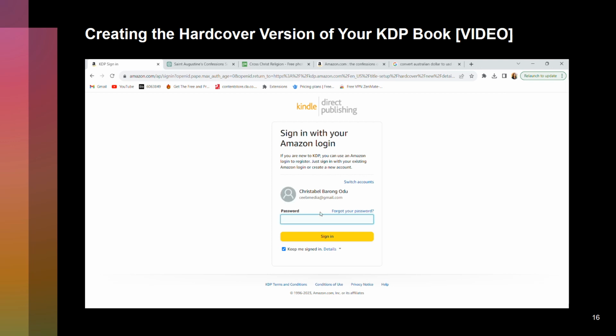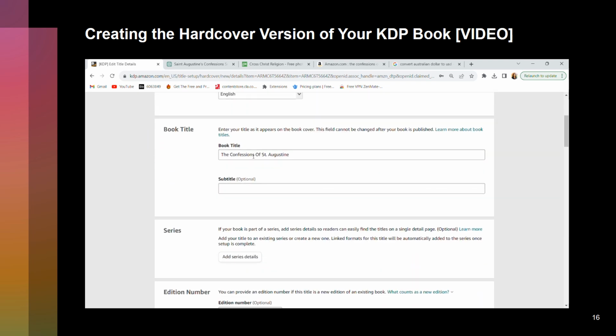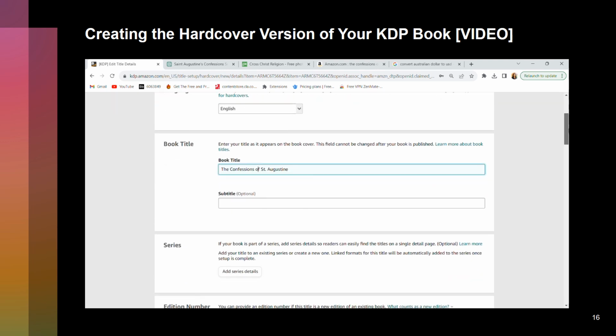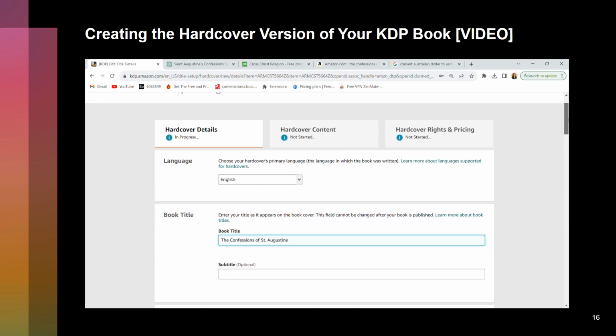Oh, I need to put in the password again. Alright, so it generates all the information you have on your paperback. It just brings it, so you don't have to do it one after the other. That's why it's better to just say create the hardcover or the paperback version of a book you've already published.